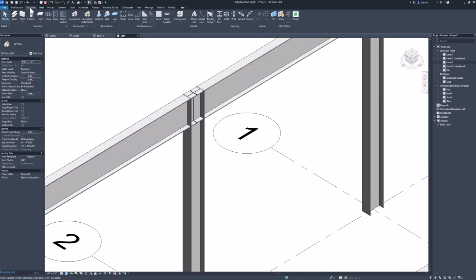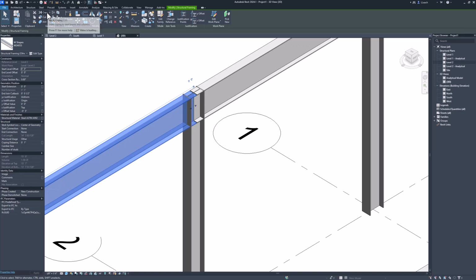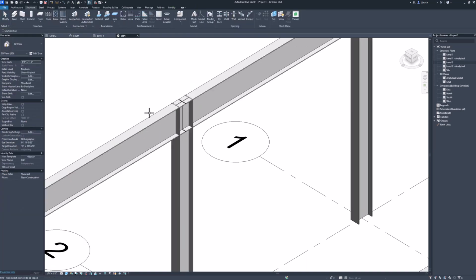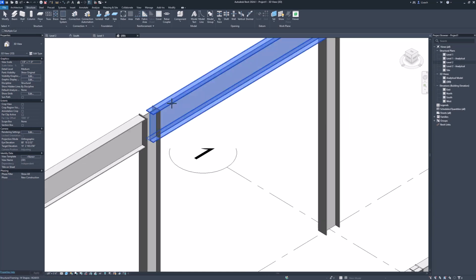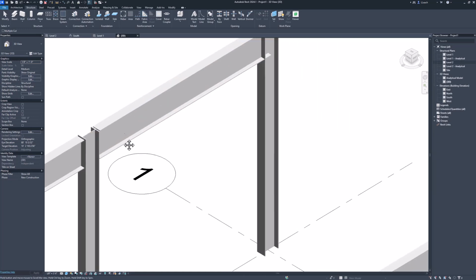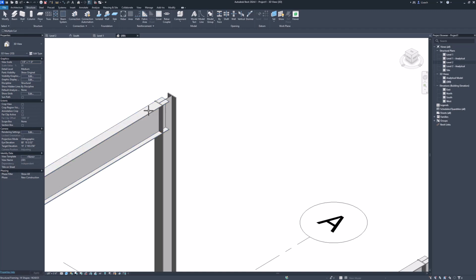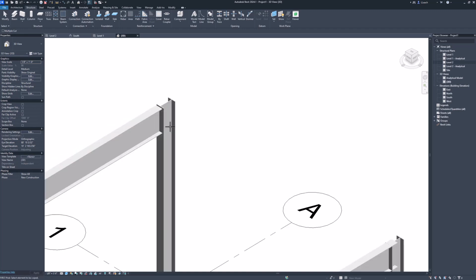And now I can go back to my coping. So I'm going to go to architecture, structure. Where is it at? Oh, I'm going to select this beam. And now I can hit cope. And then I'm going to select the beam, select the column, select the beam, select the column, so it kind of cuts it out of the way of each other. Select the beam first, column.